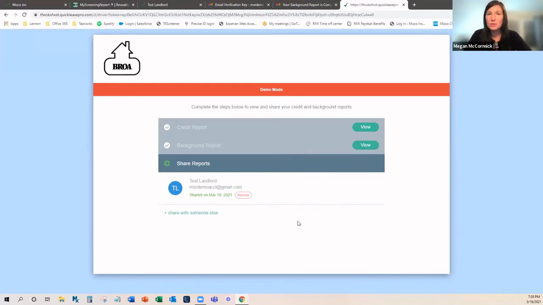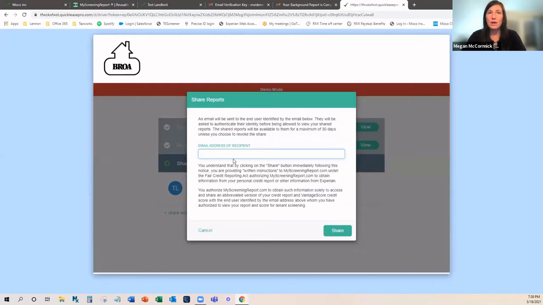One thing about MyScreening reports is that they are reusable, which means that the applicant for 30 days can now share them with as many people as they want without having to buy their report again. So if I don't get accepted to this rental that I was invited to apply for, I can log back in and I can share with someone else as an applicant. I can click that link here and I can enter an email address of someone else, maybe another landlord that I want to share the report with. This landlord doesn't have to have an account with My Screening Report, but they do have to authenticate their identity before they can view the report. So that's just something to be aware of.